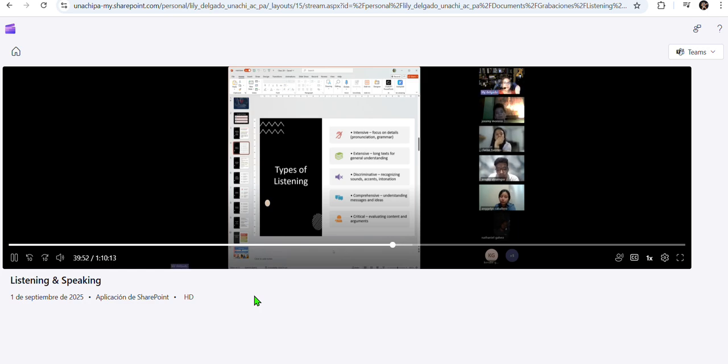There are different types of listening. You have intensive listening, which focuses on details such as pronunciation and grammar. You have extensive, which are long texts for general understanding. Descriptive, recognizing sounds, accents, and intonation. Comprehensive, which is understanding messages and ideas, and critical, evaluating content and arguments.